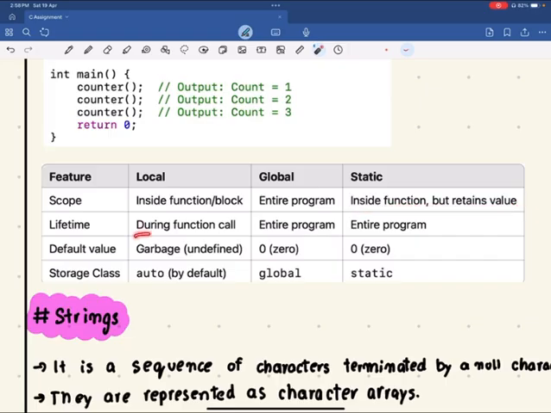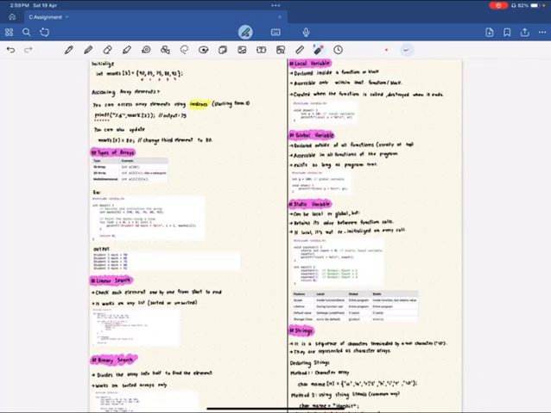Now, local exists only during the function call. Global lives for the entire program, and static also for the entire program. The default value of local is a garbage value, which means it is undefined. The default value of global is zero, and static is also zero. The storage class is auto by default for local, extern for global, and static for static. So this was a quick overview of the variables, which I told you about on the first slide of the video.